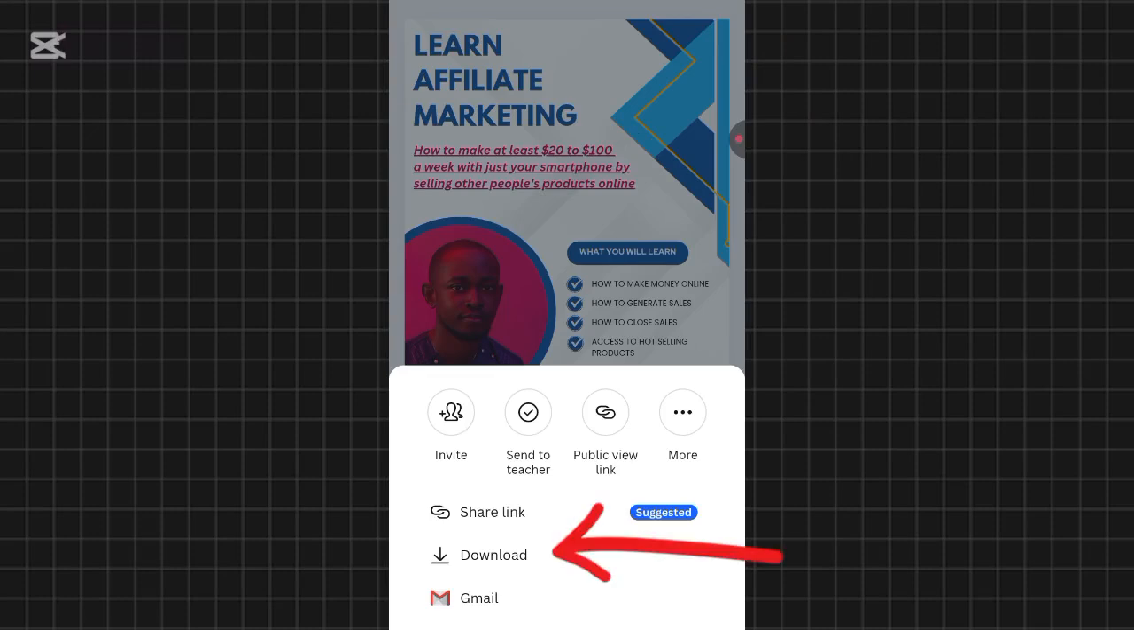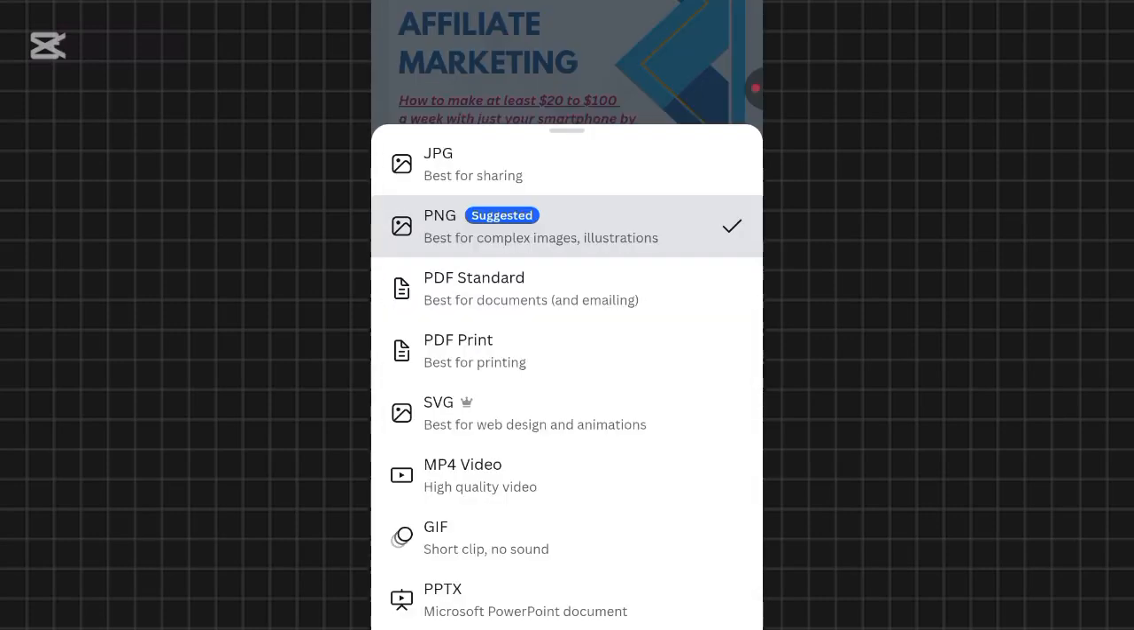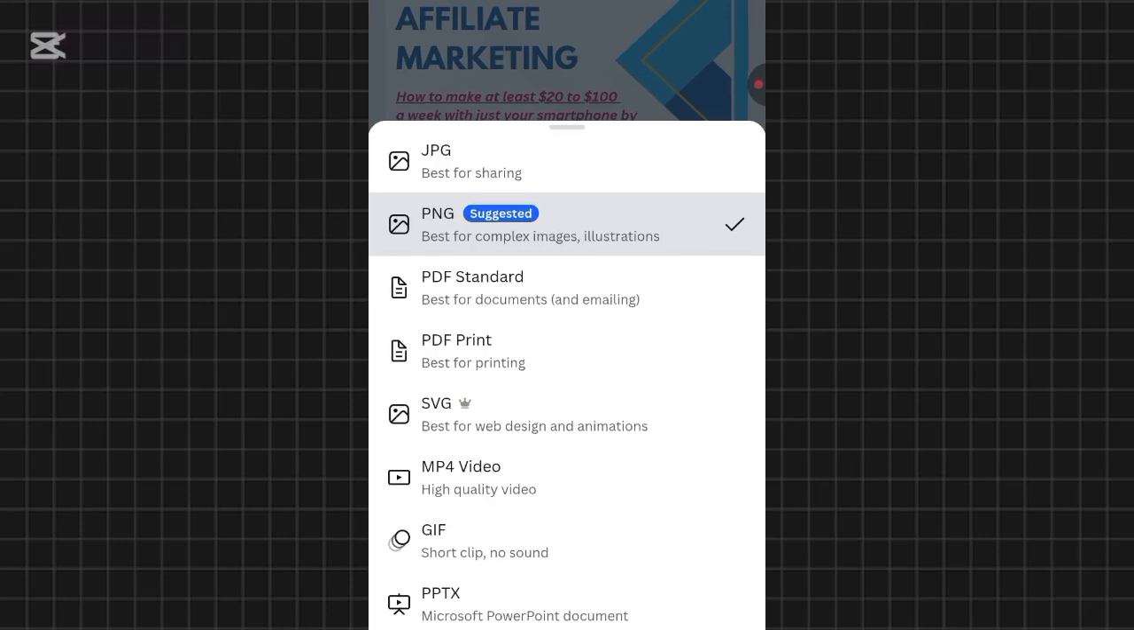So once you click on download right here, can you see? So right here is where you get to choose the format you want the image to be downloaded as. So for you to choose the format, click on this drop down arrow right here. Then over here, you get to choose if you want to download this as JPEG or PNG, whatever you want to download it. So this way you get to select the format you want to download your flyer as.